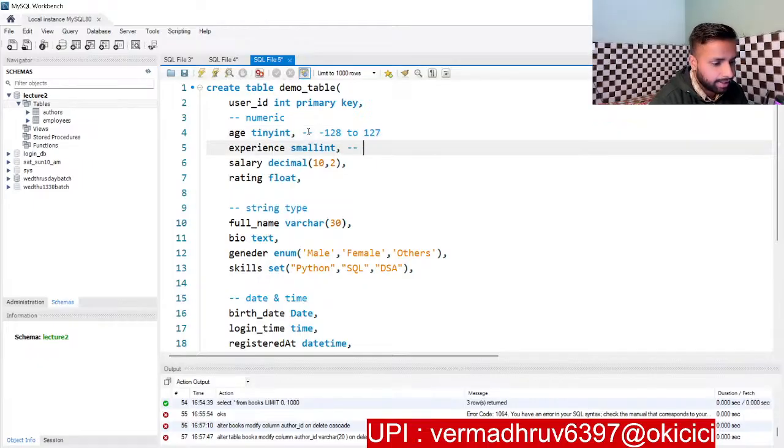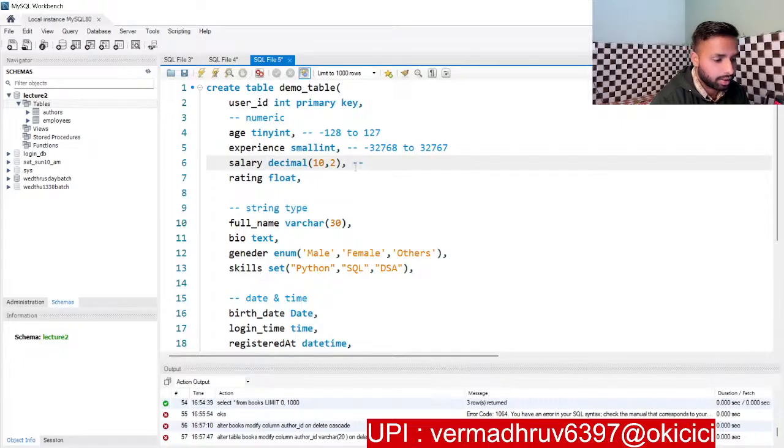Tiny int. Okay. How much value can small int store, in what range? It can store -32,768 to +32,767. Okay. So any value that comes in this range, small int can store. Okay. Now what about the decimal? Decimal can store -8 million to +8 million. Okay.